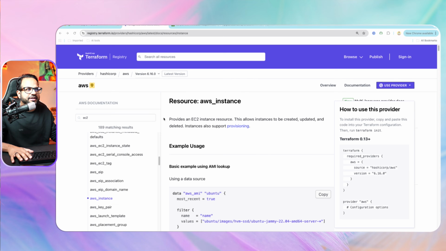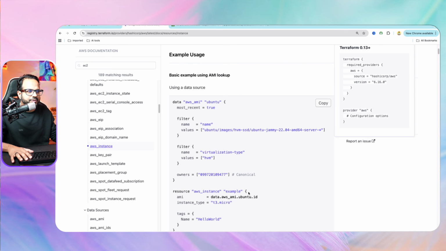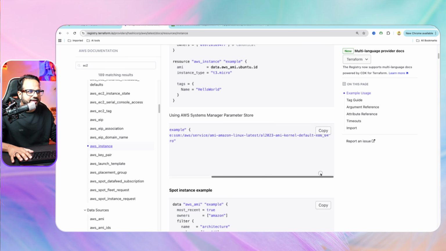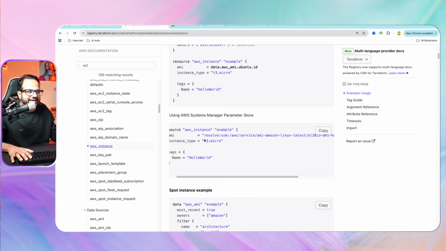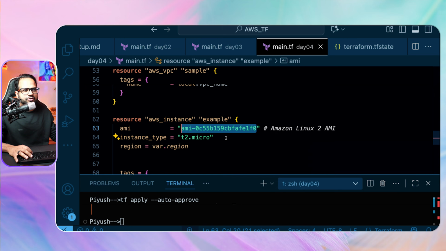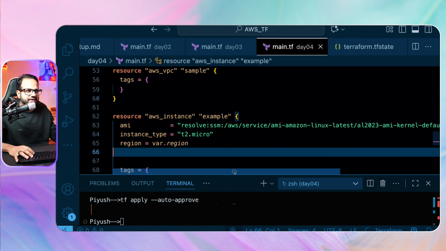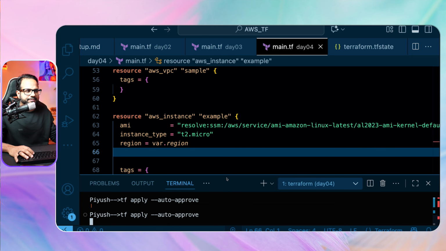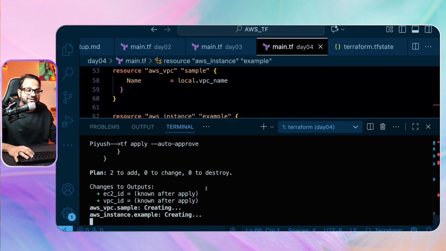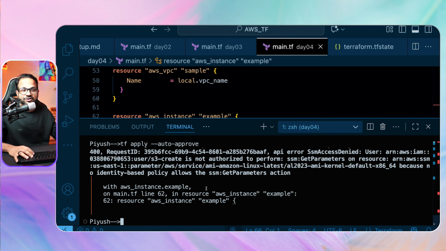Let's go back over here, and in the AWS instance, let's see. Okay, let's take it from the example over here, or you can go to the AWS documentation and find a valid AMI ID. Okay, let's run it again. This type of error it will not show you in terraform plan, because you only get the AMI ID error once you hit the actual API, right?